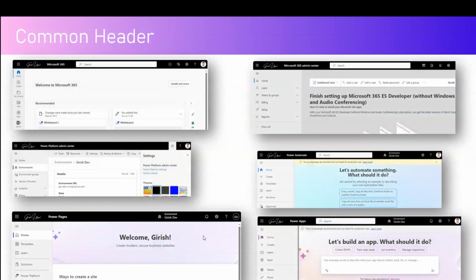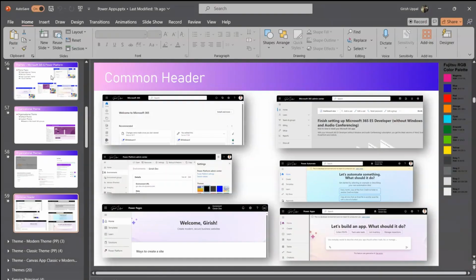Now, common header. As I mentioned to you, as you see over the screenshot over here, if you change it in one place, it is applicable at all the places. So as you see, the black header is everywhere, in Power Platform Admin Center, Power Pages, Power Apps, Power Automate, 365 Admin Center, 365. And you can see the logo as well over here. So I'm going to show you how to make all those changes in your organizational header. So let's jump into the demo.